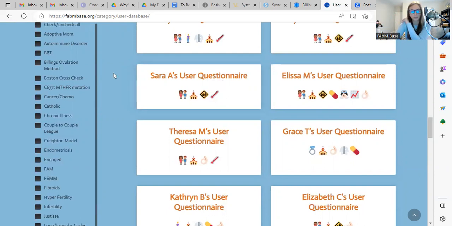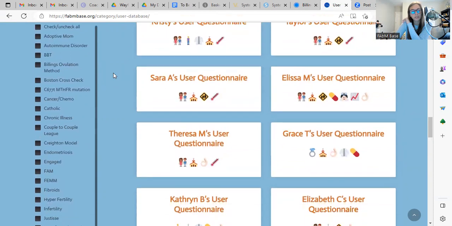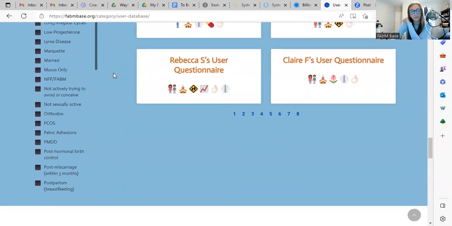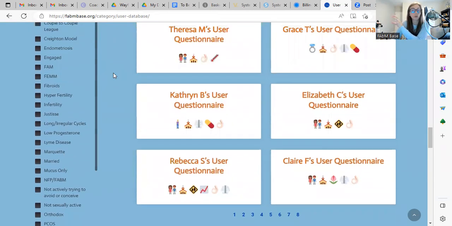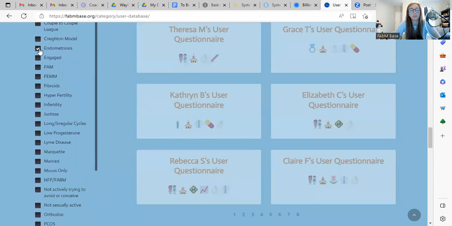Now on the left-hand side, this is when it gets really good. You'll see all these different options, okay? This is so you can find the questionnaires for the women who match your criteria, or whatever criteria you're looking for. Okay, so say this was me, and I was on this, trying to find a method that fit me best years ago, before I discovered really much about NFP or fertility awareness. I would say, I suspect I might have endometriosis because I had a lot of pain. So I'd click endometriosis. You don't have to do anything else.